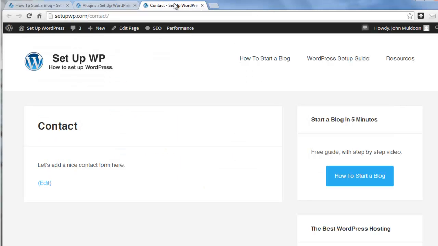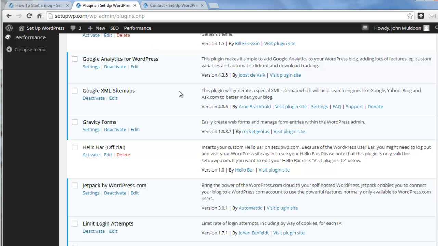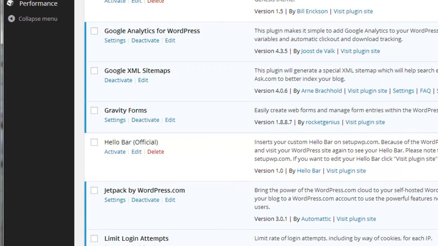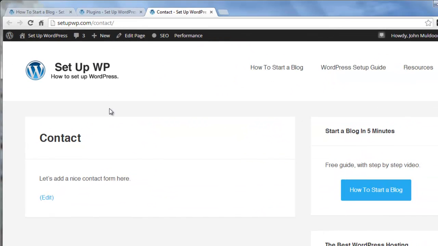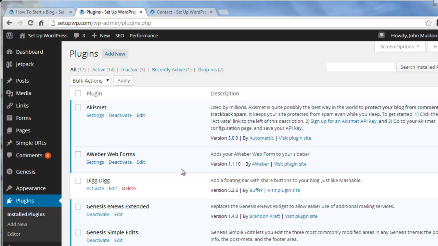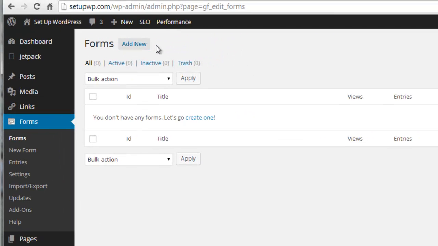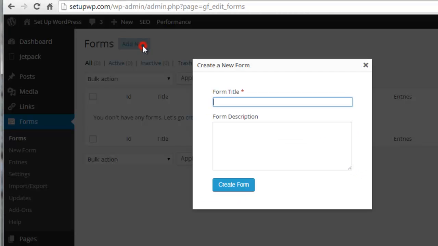But anyway, I'm going to jump into the plugins area on my setupwp.com site, and you can see I've already got Gravity Forms installed, and I've got this contact page where I want to add a form. So to create a new form, I'm just going to go in the WordPress dashboard and click on Forms, and then click on Add New.